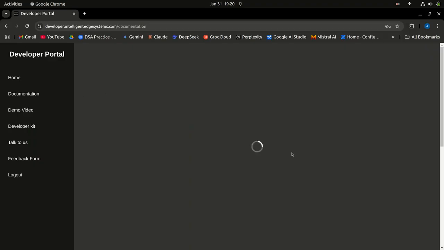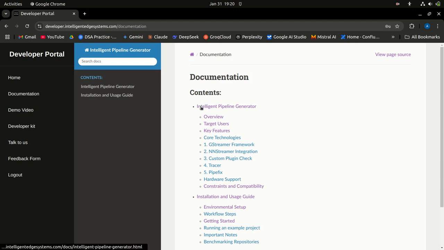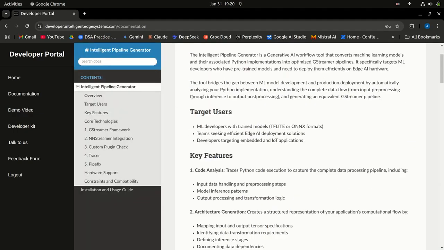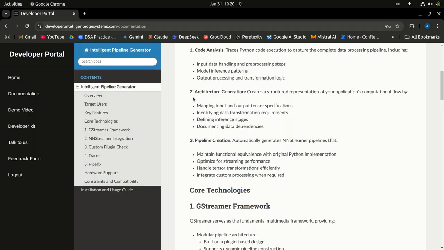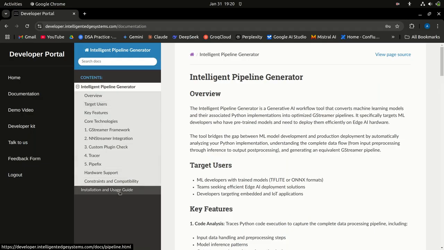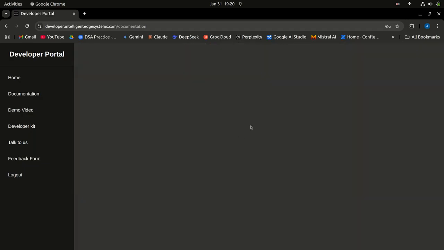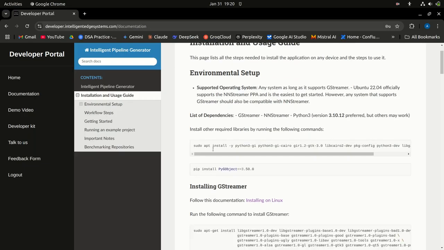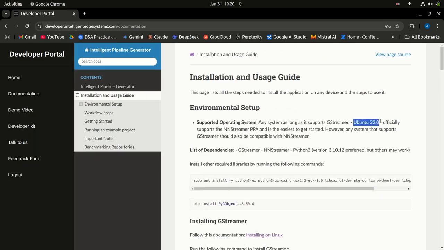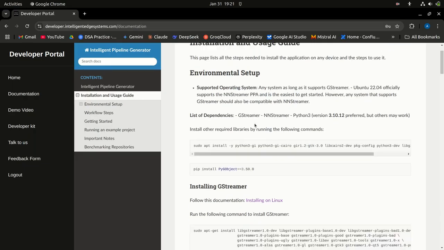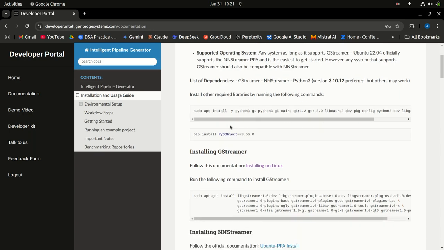So let it load. There are some prerequisites before using the application. You must have GStreamer and NNStreamer installed on your system along with some other dependencies. You can find the commands to install the dependencies in the installation and usage section of the documentation. Ubuntu 22.04 is the best Linux distribution and would be the easiest to get started. However, you can get started with any Linux distribution that supports GStreamer and NNStreamer.